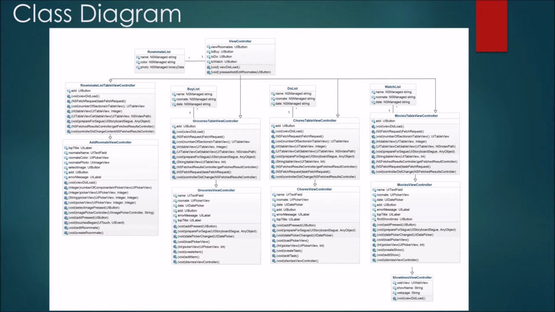Once they add roommates, they can go to any of the 3 lists. The first list is the list of things to buy, called the to buy list. Each item in this list is stored in the buy list model object, which contains the name of the object or item, the roommate that should buy this item, and the date that they should buy it by.